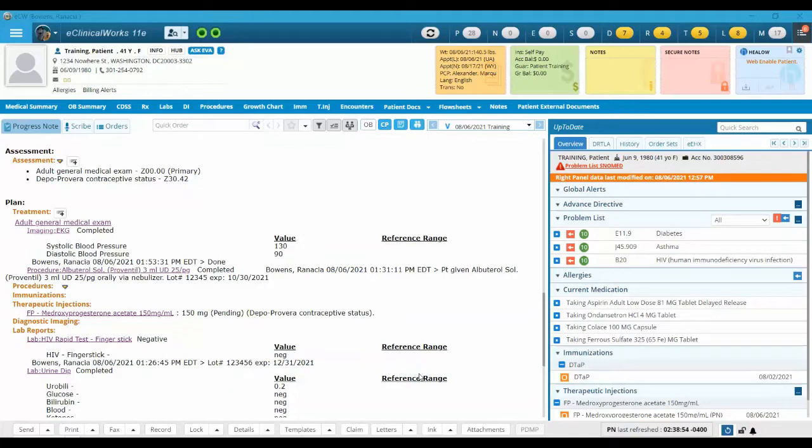Good day, this is Renisha from the Health Information Technology team, and today's recording we're going to go over immunizations and therapeutic injections. Starting with immunizations, there are two parts to the immunization process.